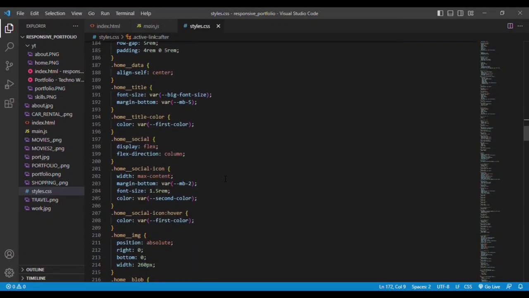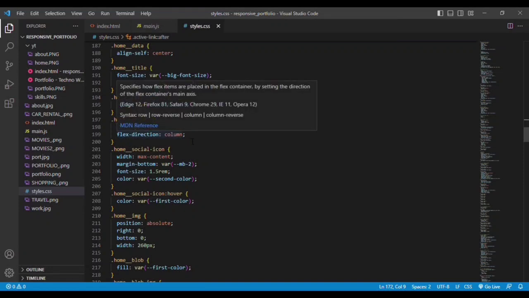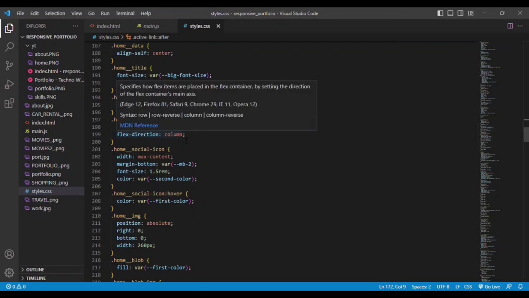And flex direction column. If you can see, display flex has one more condition, that is flex direction. If you want them in the column version, you can mention column. If you want them in the row version, you have to mention the row. So then automatically the data will be moved in the row way.